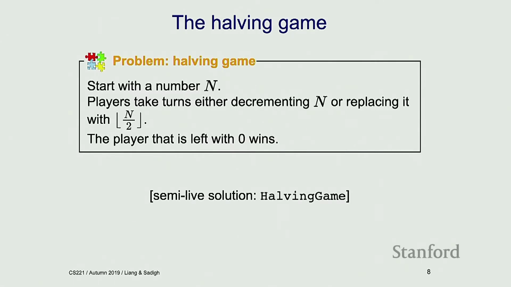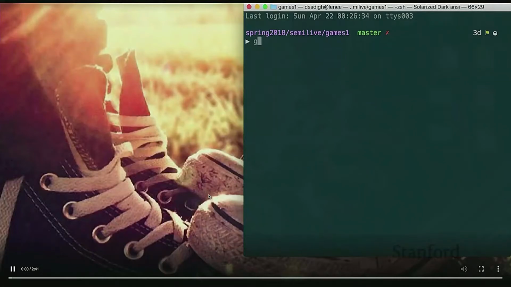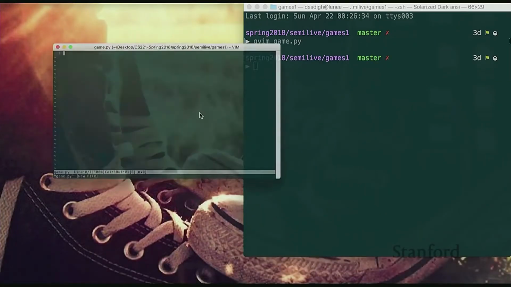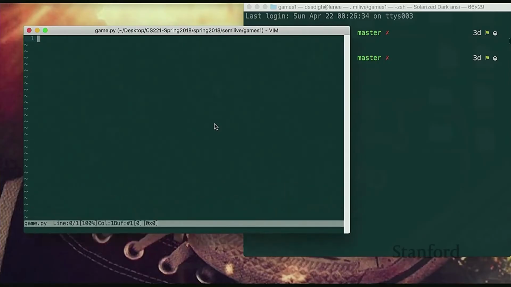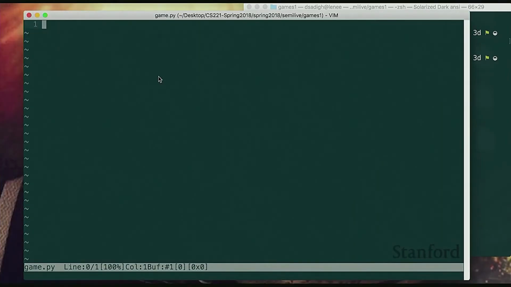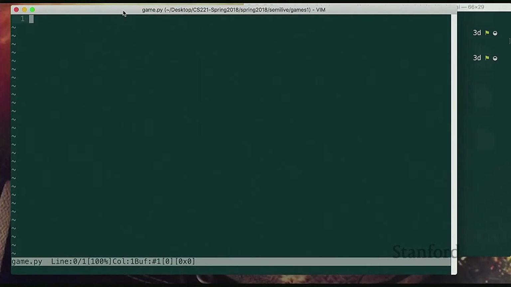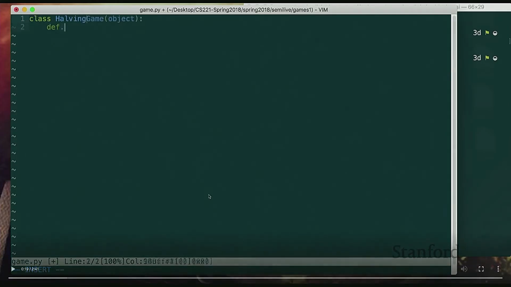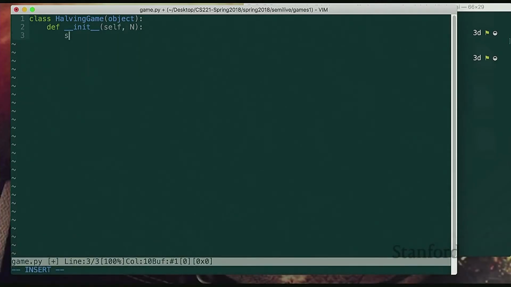So let's try to formalize the game, and then after that, you want to figure out what is a good policy. So right now, let's just try to formalize this. Just say what all the different things for the model are. So let's just have a new file. We are going to define this game. It's a halving game. All right. So we're initializing with n, so we're starting with some number n.